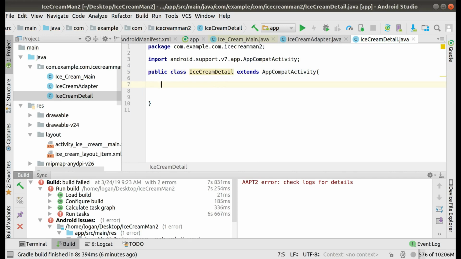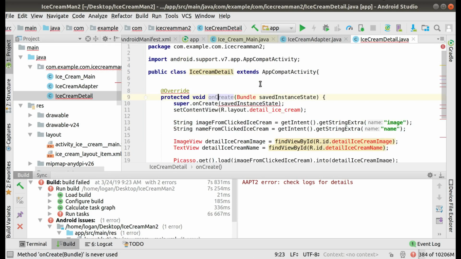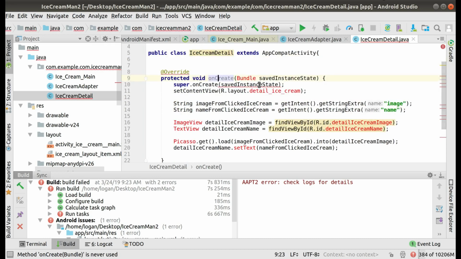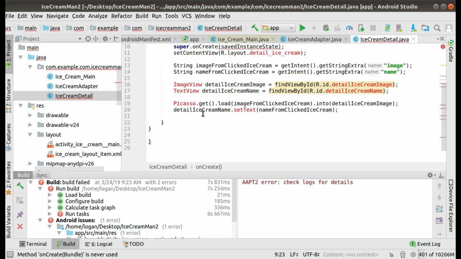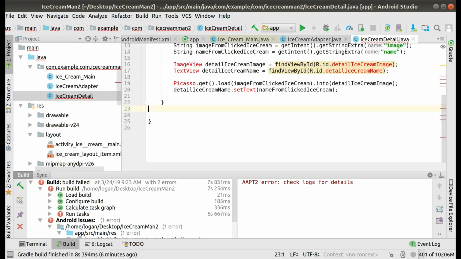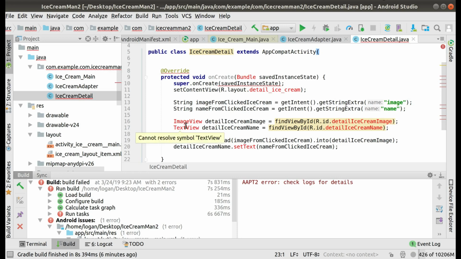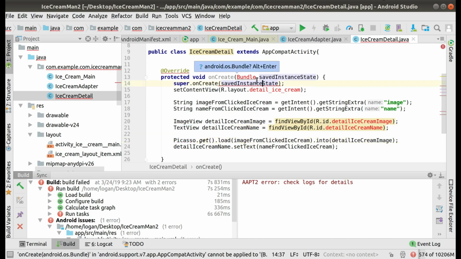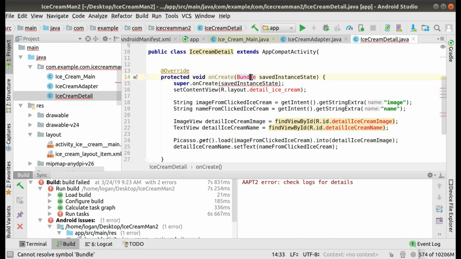Don't worry too much about that, but if you want to create a new activity, you're always going to want to extend app compat activity. Then we're going to paste our onCreate method. So when this is created, this is what gets called. Anyways, why are you giving me an error? Because there's too many of these guys. Cool. Yes, image view is part of the studio. Yes, import Picasso. Yes, bundle.